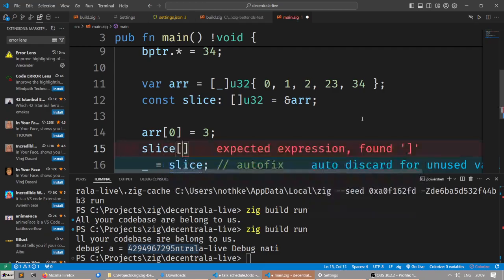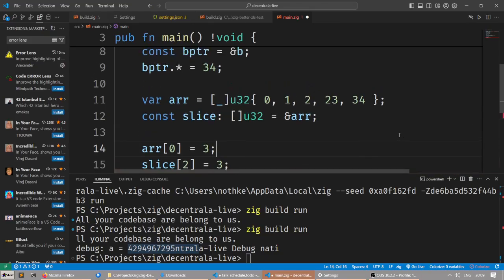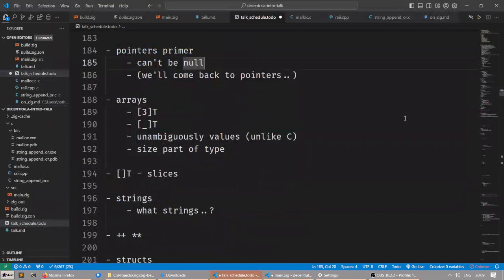But I can now also index a slice. Let's see if this actually works. So you do dereference a slice as well. And the cool thing is that you can pass it around as a slice, because at runtime you might not know what the size of it is. So it has built-in slices.